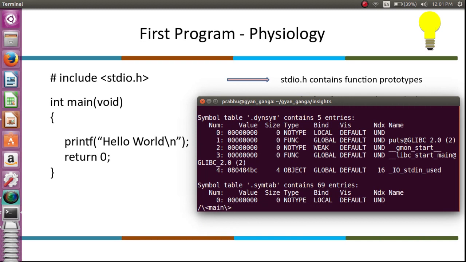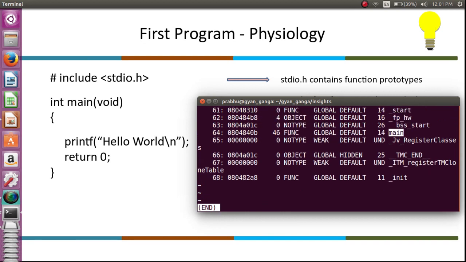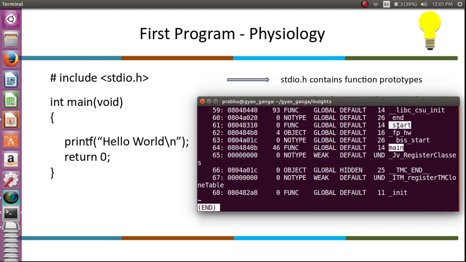Looking over exact word, yes. So that means main is a function, right? Also, there is a first function called _start, which will be executed first and then which will in turn invoke main.